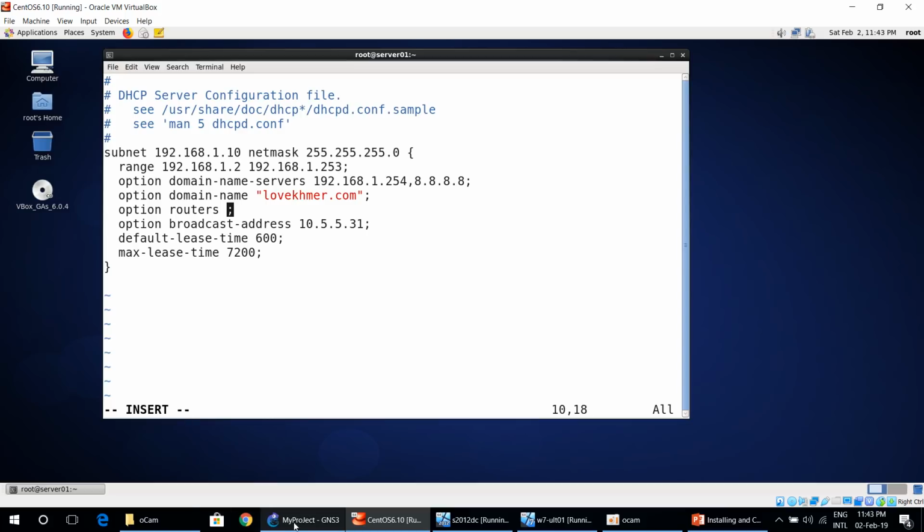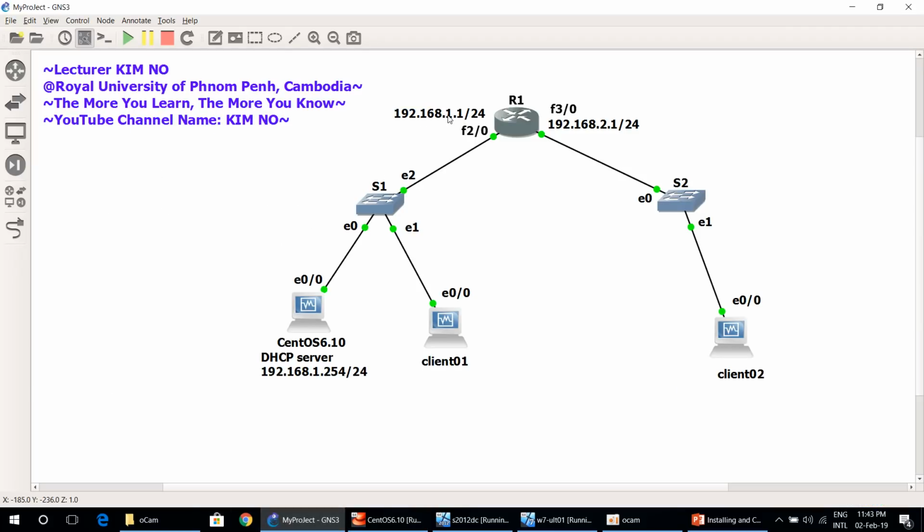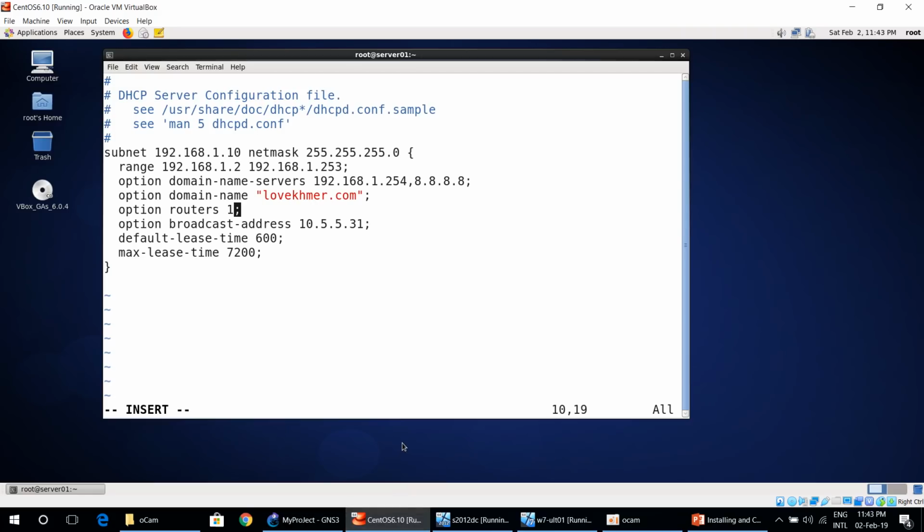And then define the default gateway address for the client. Okay, you see the diagram. This address is the default gateway address for this client: 192.168.1.1. And then define the broadcast address. The broadcast address is 192.168.1.255. Okay, and default lease time and maximum lease time I keep default.